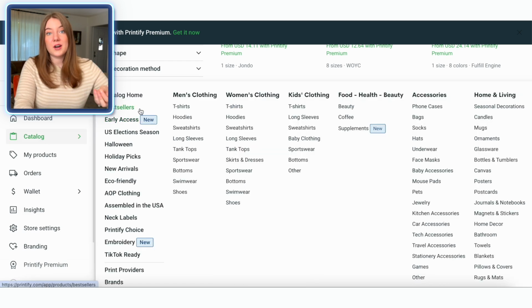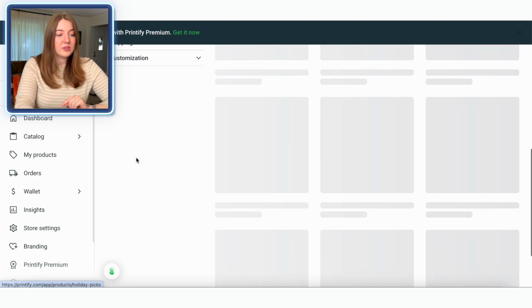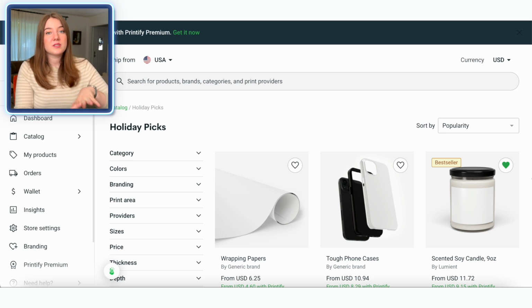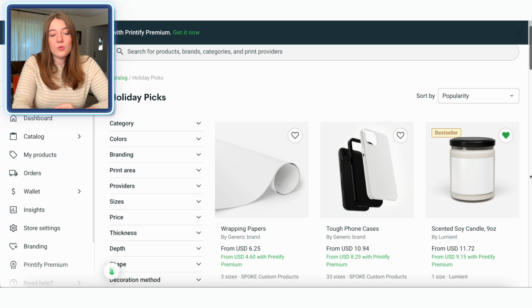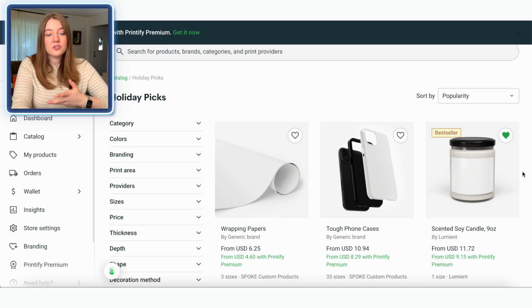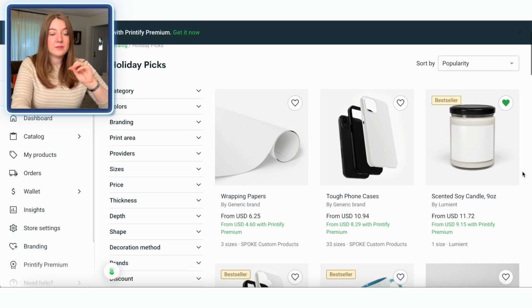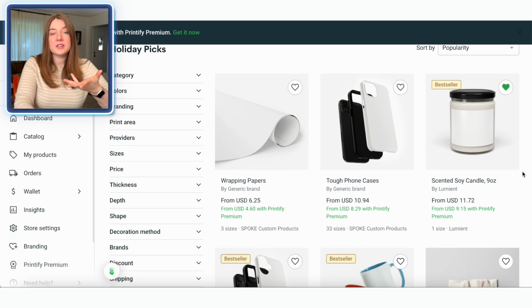So the holidays are coming up very soon. They're going to be here before we know it. So I love to look at their holiday picks because sometimes they have items I might have never thought to sell specifically for the holidays. One thing you might not have thought about is a candle, but because they have it right here, that could be a huge inspiration for you to make some awesome candle designs and upload that to your shop.